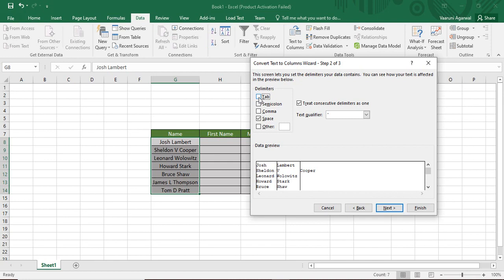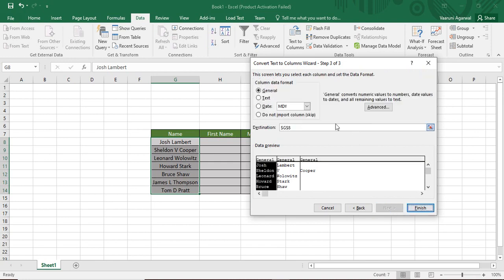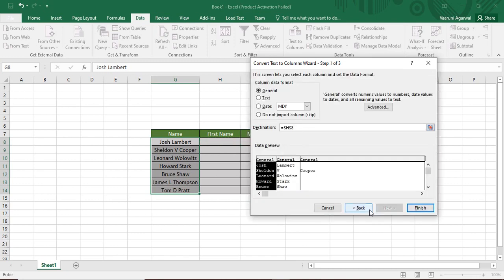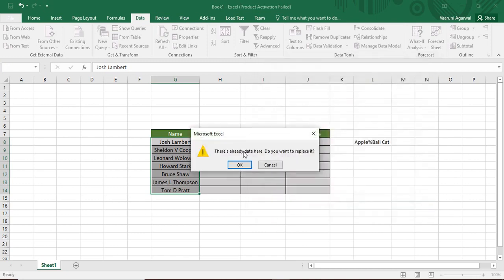Now I deselect the tab option and click on next. Then it requires me to select a destination, so I select the destination cell as H8, and then I click on finish.